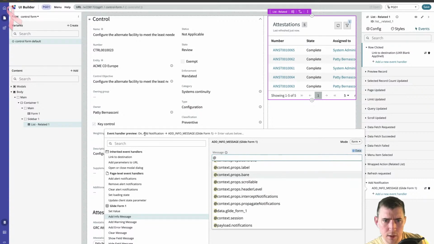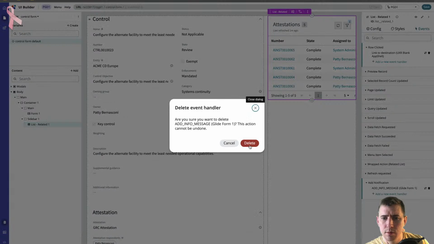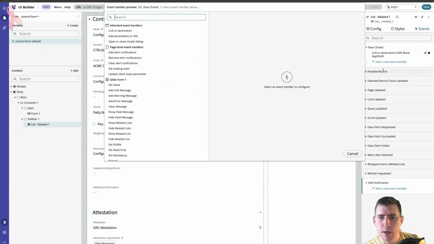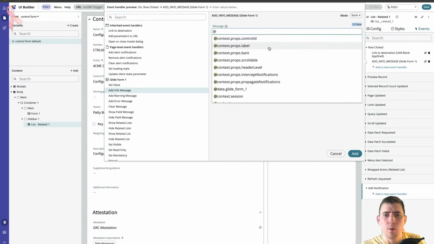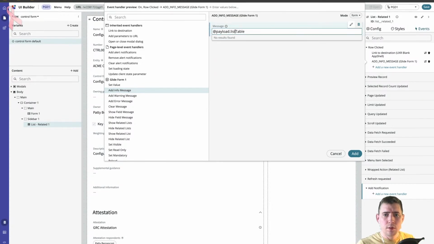event handler on add note? Oh, okay. That's not what I want then. That's saying when a notification gets added. Delete. On row clicked, so I still need to add a row clicked, but from here can I add an info message? That's what I'm trying to do it that way around. Within here, list table. What does it look like? Is this list table? How can I do that?